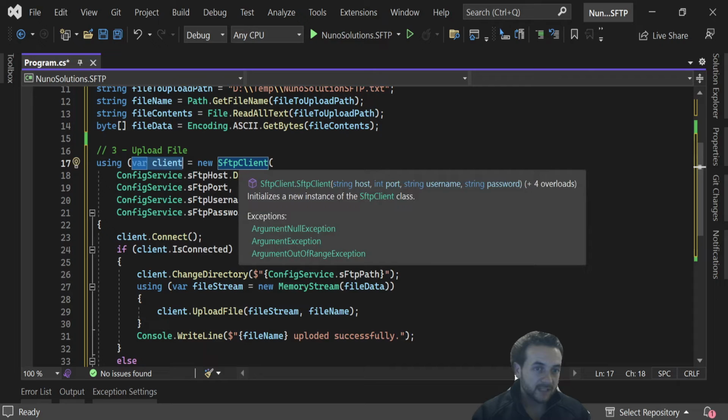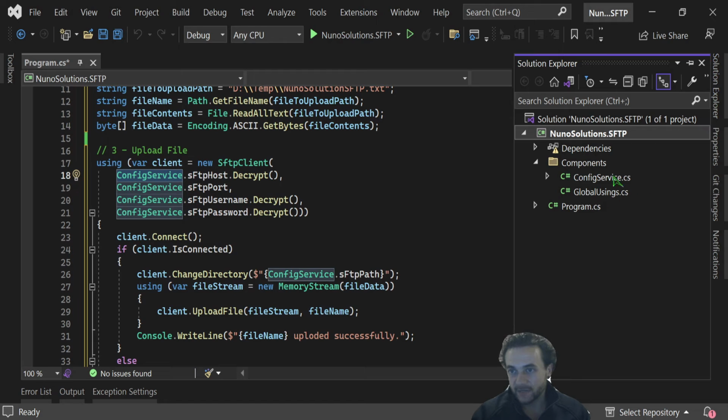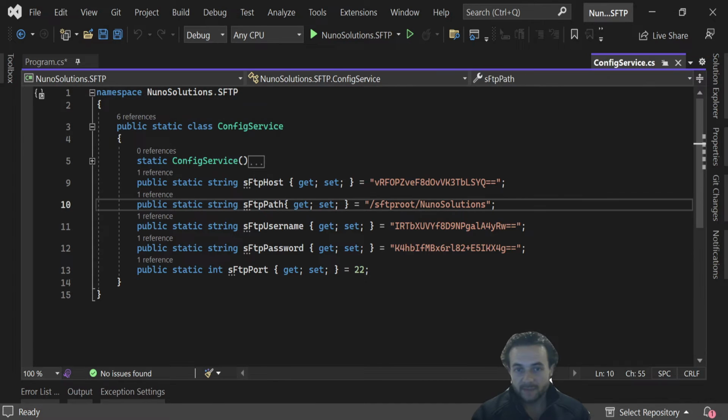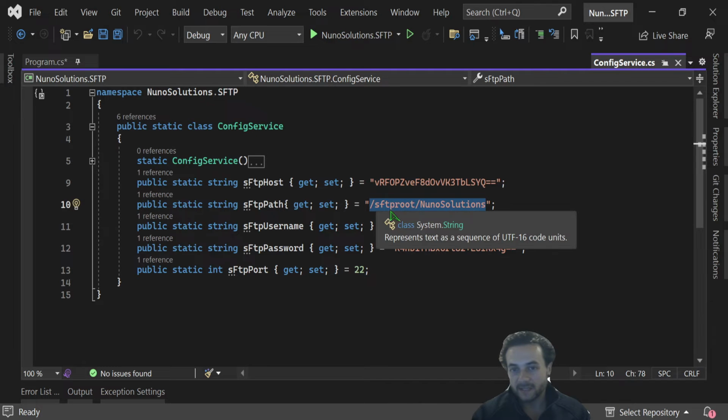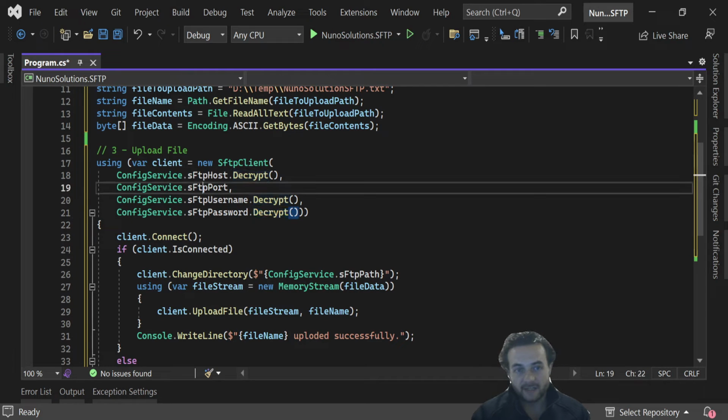When we instantiate the SftpClient, this configure service is just a class that I have in my project where I'm declaring my SFTP variables: the host, the path, the username, the password, and the port. I have them encrypted right now, except for the path. The path of the SFTP is going to be sftp:\nuno-solution. That's why you're seeing this Decrypt extension here, so I'm decrypting the variable. And the port is just an integer, obviously port 22.